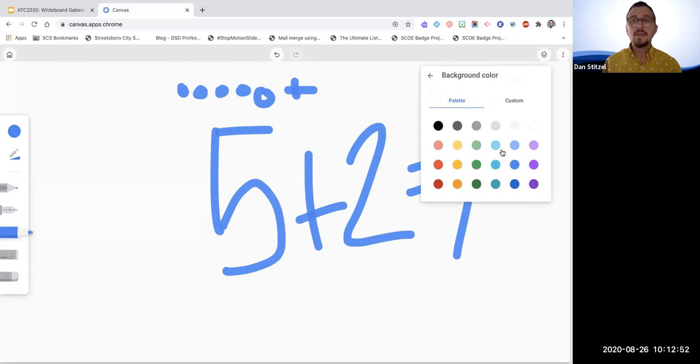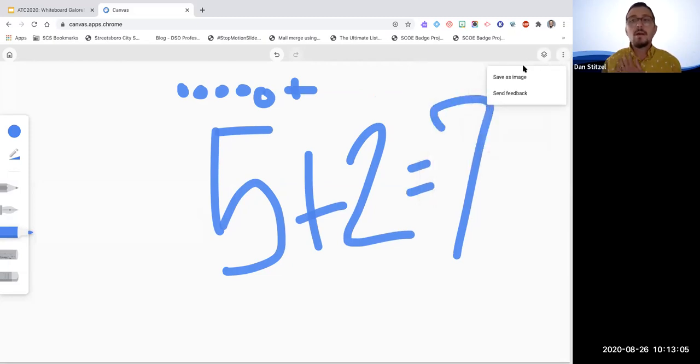This is also where you can change the background of your canvas. I know some students prefer more of a black background with white writing, for accessibility reasons, so you could go that route. The 3 dots right here give you a very simple option to save this as an image when you're done. So if this is something where you go over a method of solving an equation or whatever it might be, when you're done, you can save it as an image, and then upload that image right to your Google Classroom as a resource for your students that they could go back to and see.